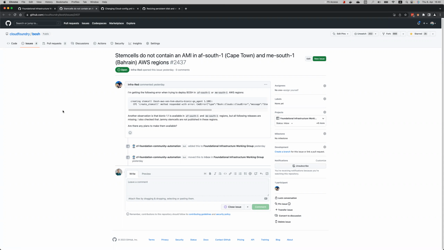If we need to enable this, then it's fine. He says that it was already available for Bionic 1.0, but then all the following releases were not. That's probably because we moved from the Pivotal IO AWS account to the Foundation AWS account. That makes sense. I just need to enable it. I will do that. But is this on the Bosh stemcells? No, it's an AWS account.